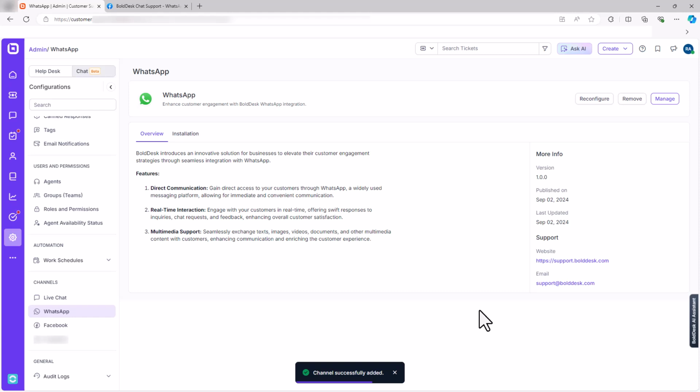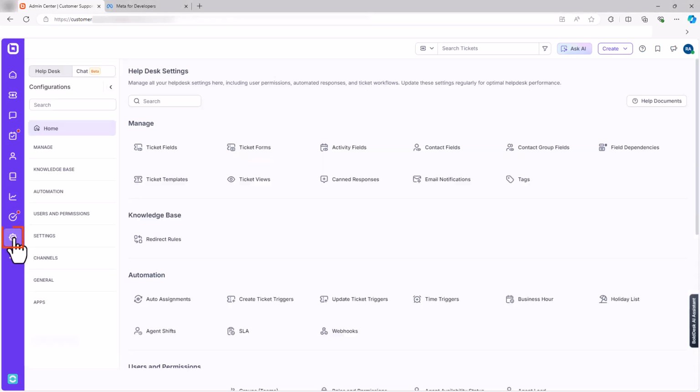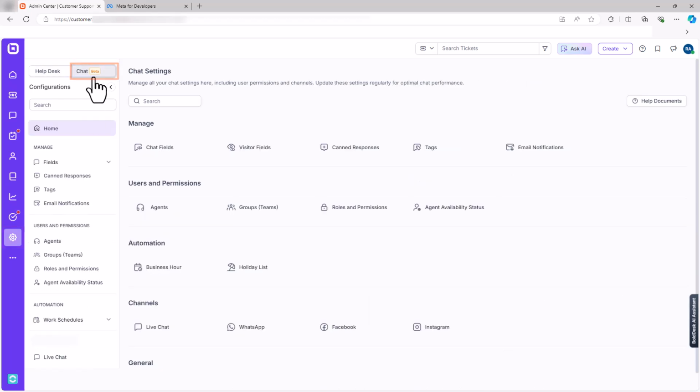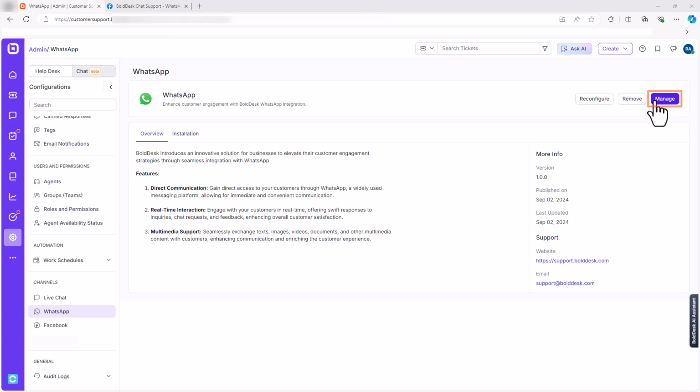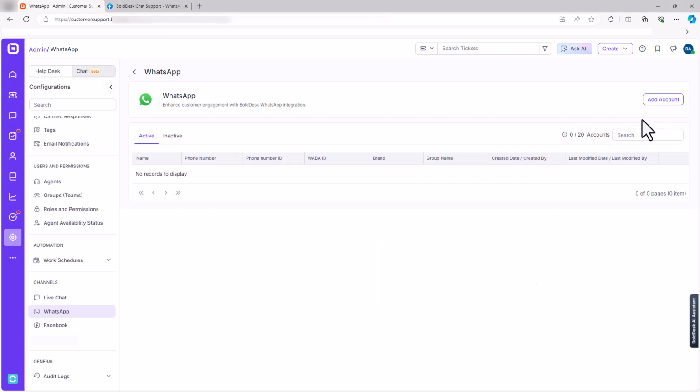Next, let me show you how to add WhatsApp accounts in BoldDesk. BoldDesk facilitates seamless mapping of accounts with specific brands and groups, enhancing organizational structure and communication efficiency. In the Admin Center, open the Chat module and select WhatsApp under the Channels section. I click the Manage option to open the WhatsApp accounts listing page.